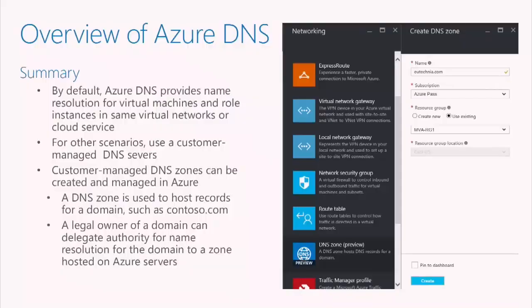Now, there's several reasons you might want to do this. And the simplest of them is if you have public name resolution, it keeps everything confined within one set of tools. So you can use PowerShell, ARM, and all your Azure tools to manage your DNS as well.